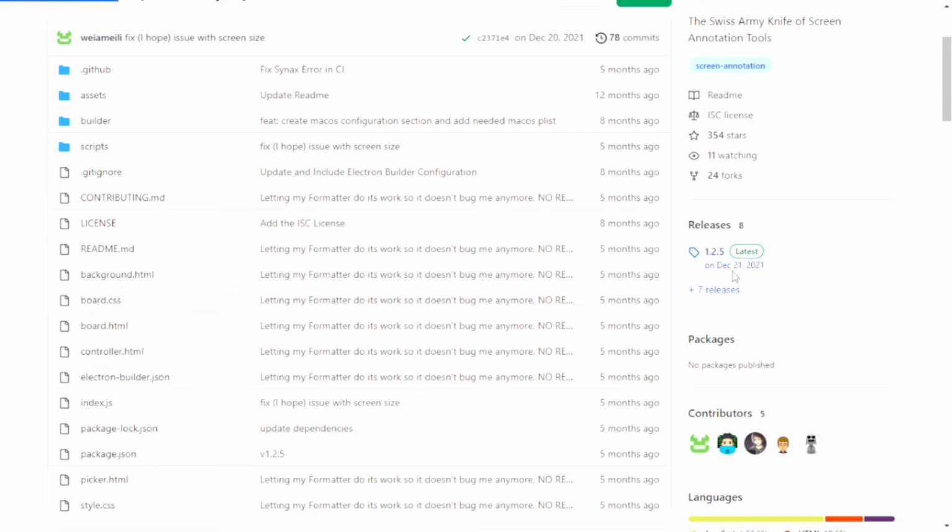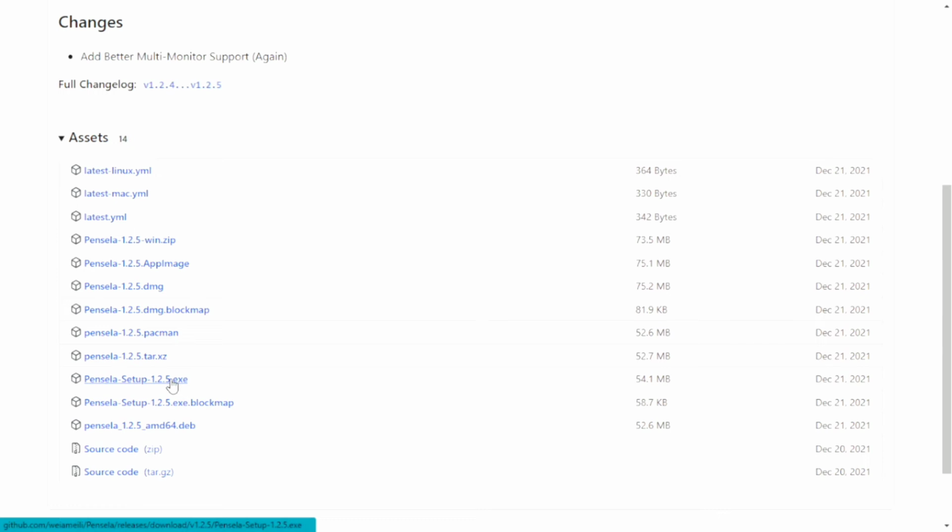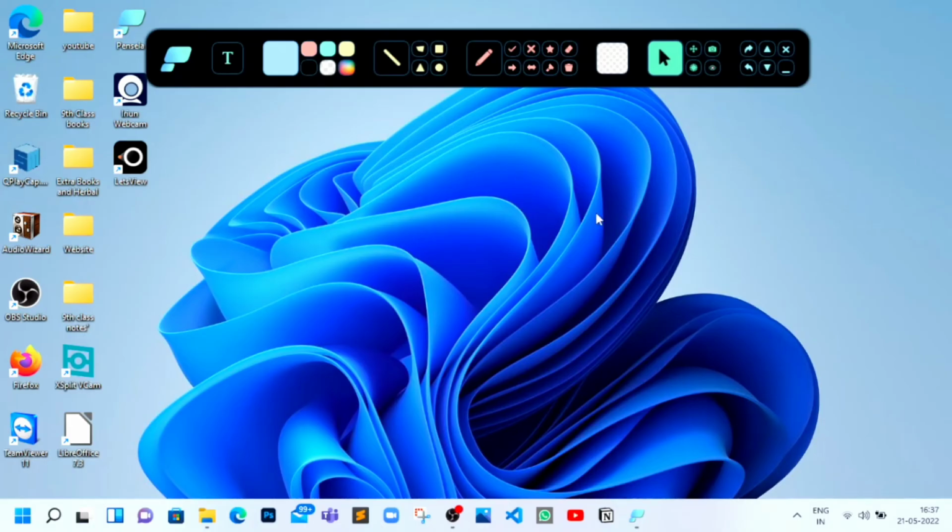I'm using Windows, so I'm going to download this file. After the installation, the app will be on your laptop. You can open it and a small window will appear. You can use this window to annotate your screen.